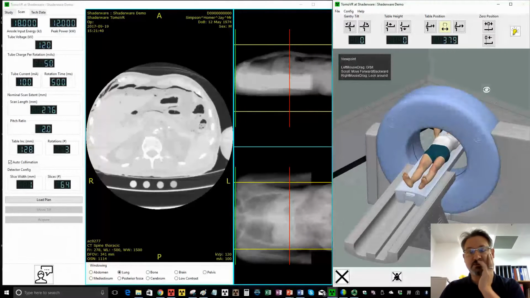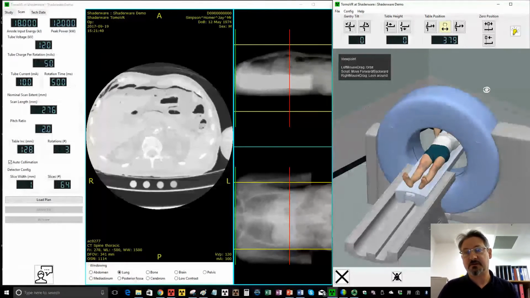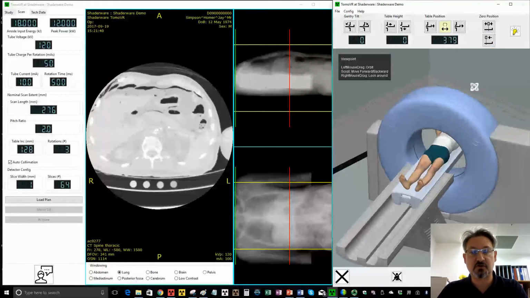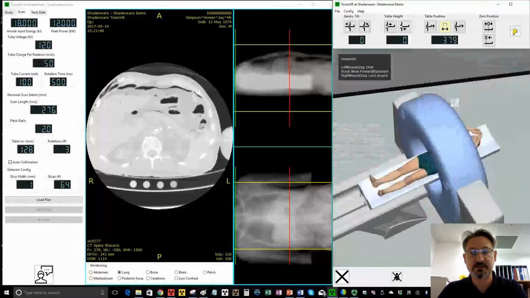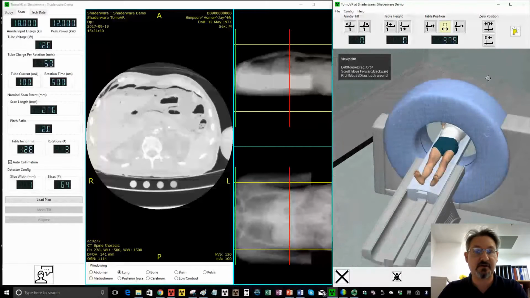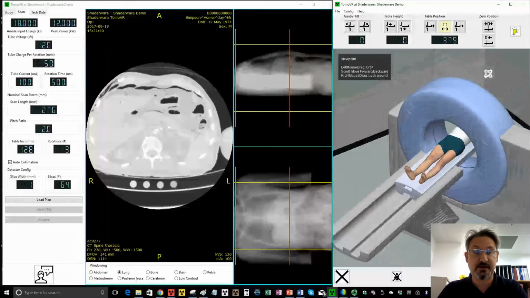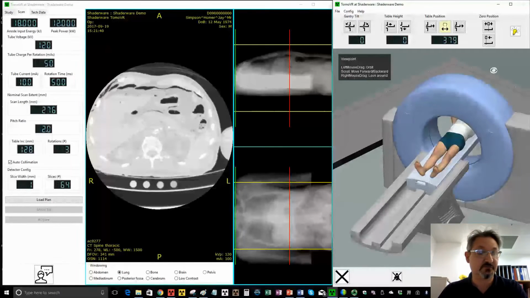So what's it do? It simulates the process of taking a CT scan exam on a patient, and this is very useful for education of technologists, radiographers, and there aren't many other options out there to get some familiarity with the concepts of CT scanning without taking up precious time in clinical practice.